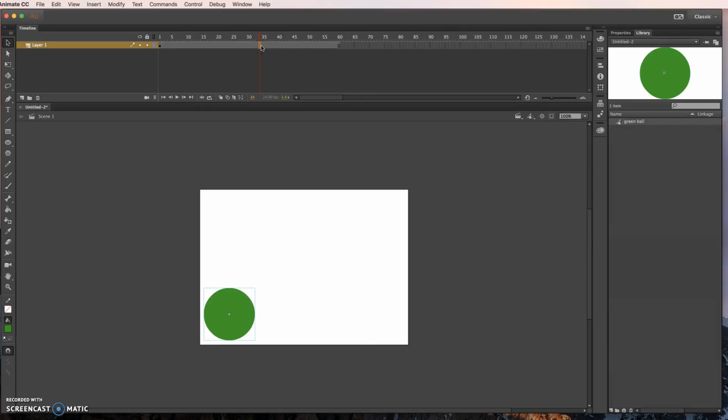Okay. Now, what we're about to do is create what's called a tween. A tween is a specific word in relation to animation and in particular to Animate, and what it's short for is in between. So these are the in-between frames.